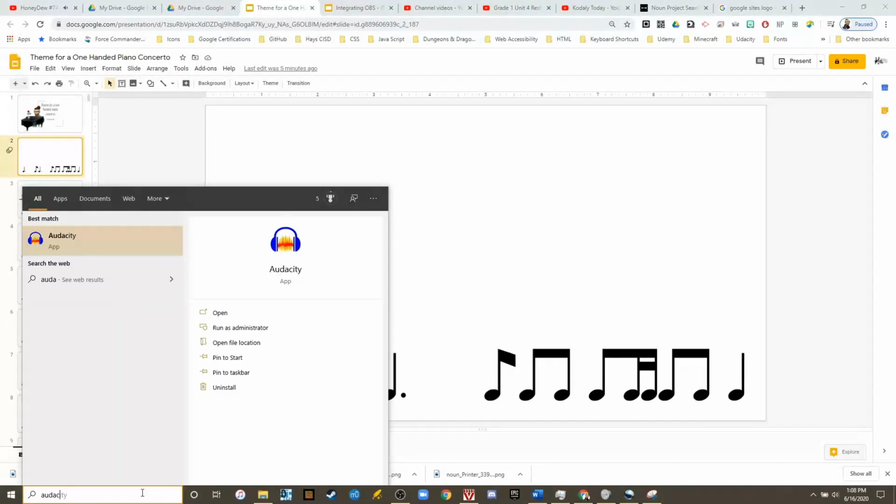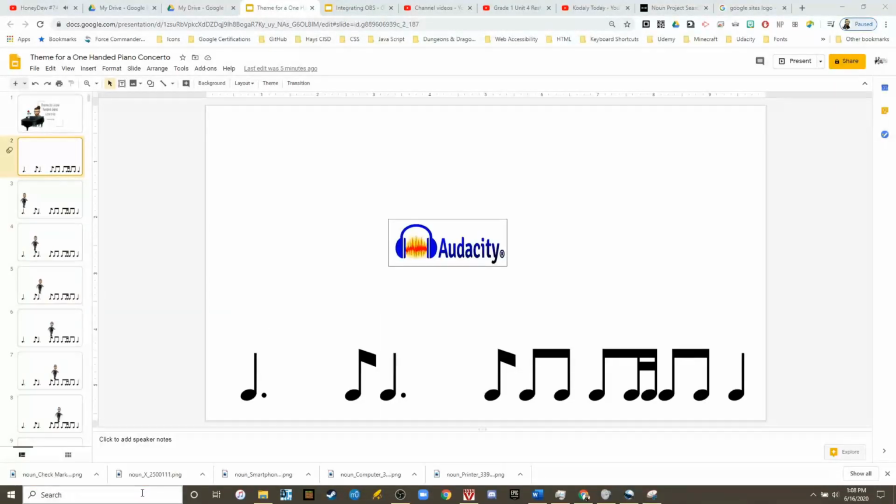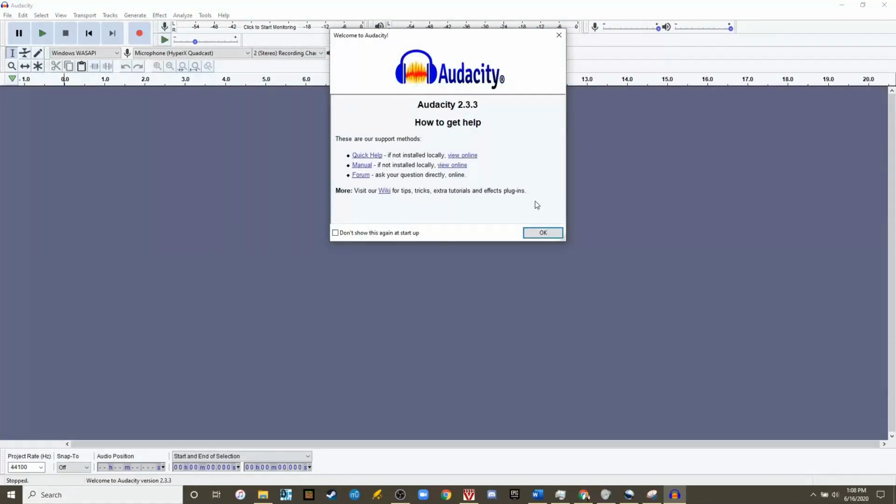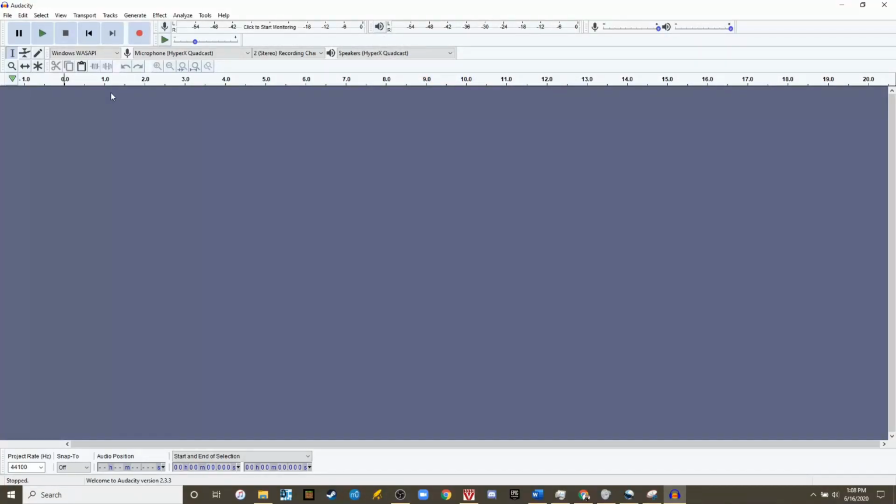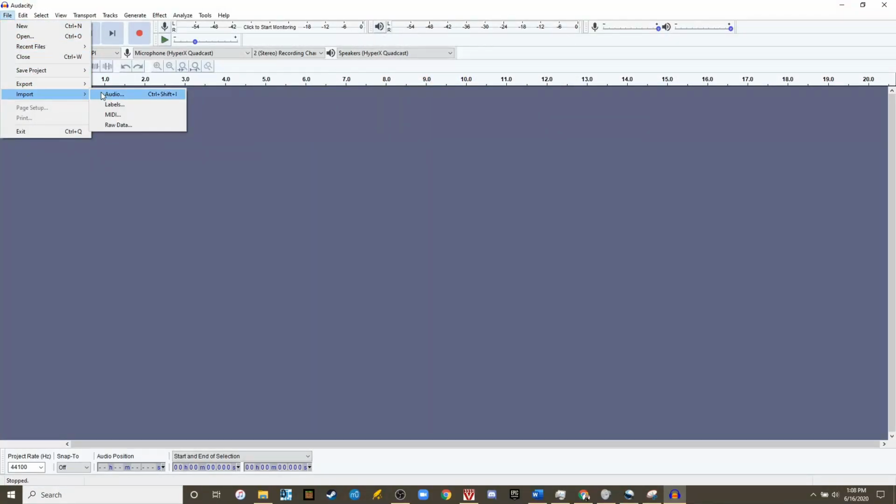Now, open up Audacity. You need to import the music you're using into Audacity. Click File, then Import in Audio.